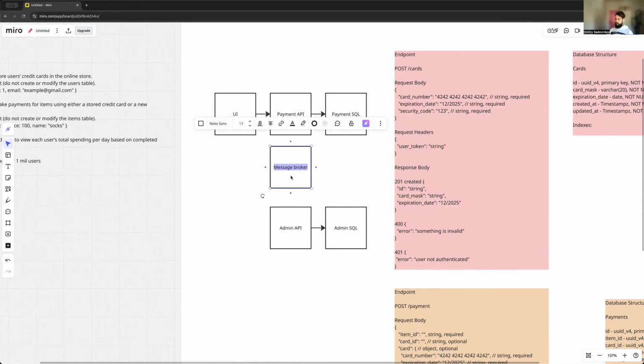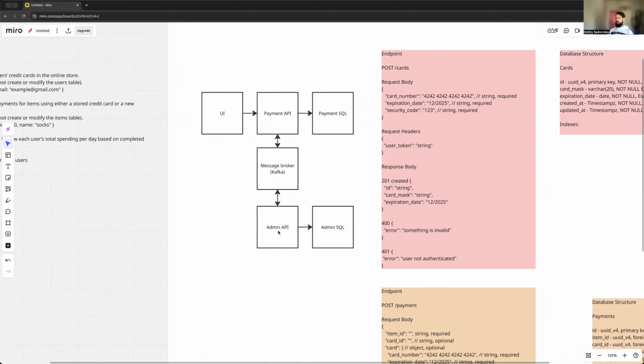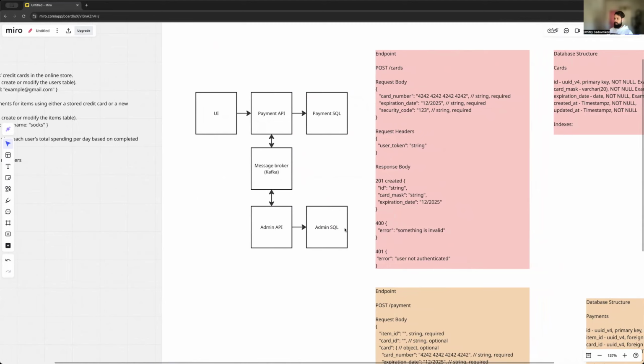In this example, we can use Kafka or AWS EventBridge or something. It means the payment API sends a request to this message broker, and the message broker sends it to the API. If you have 3 services, 4 services, all communication will go through one message broker. Admin API sends a request to the admin database to save data.